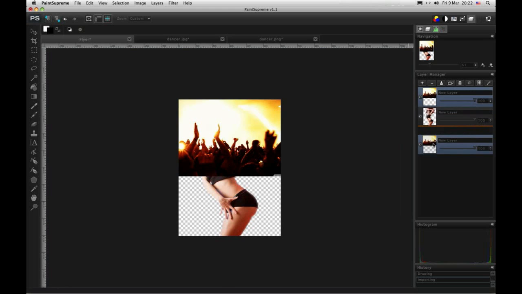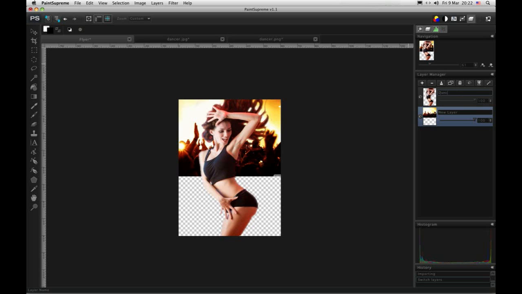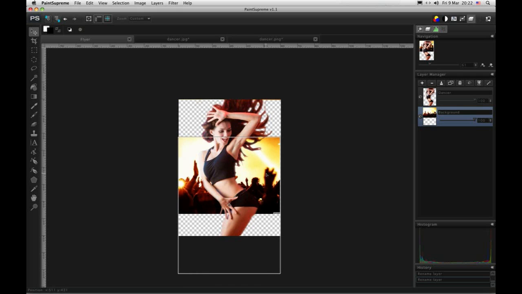Right behind this layer. Name it Dancer Layer. Name background here. Save it. Use the Move tool to move it to the proper position. Okay, let's zoom to the part we want to work on.